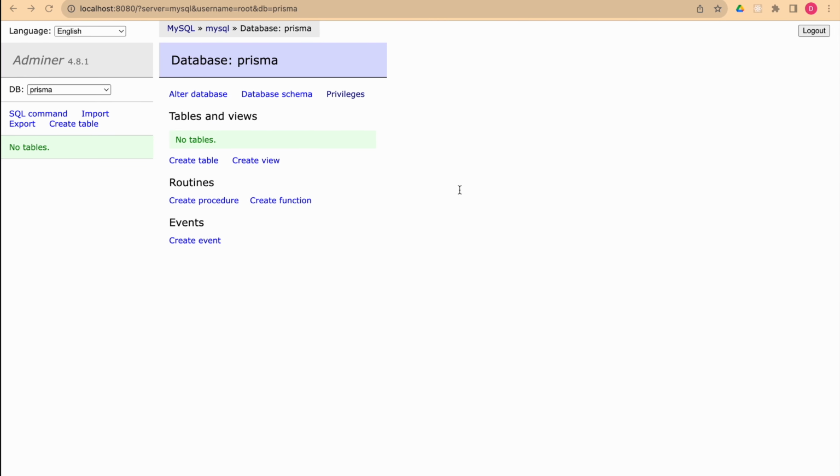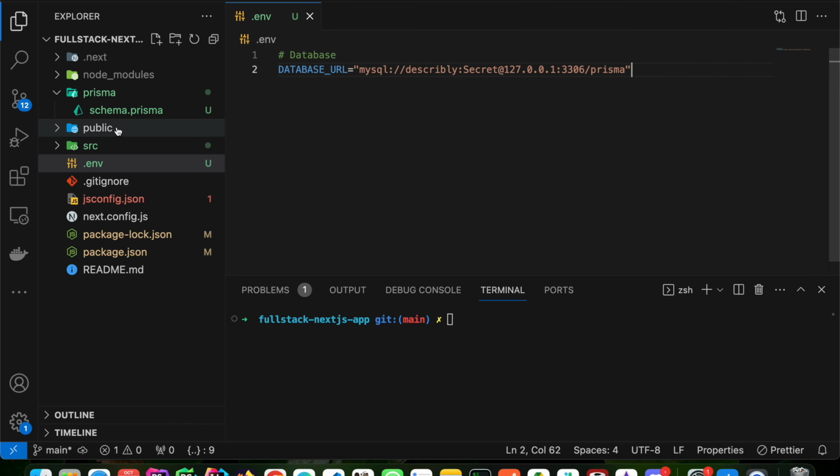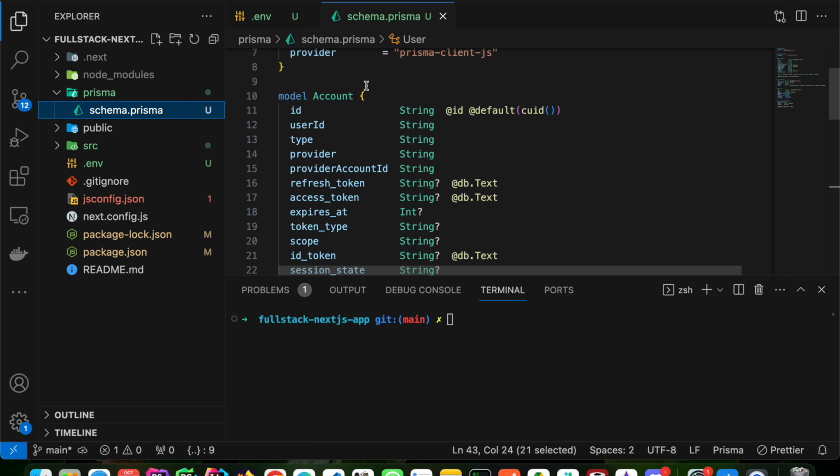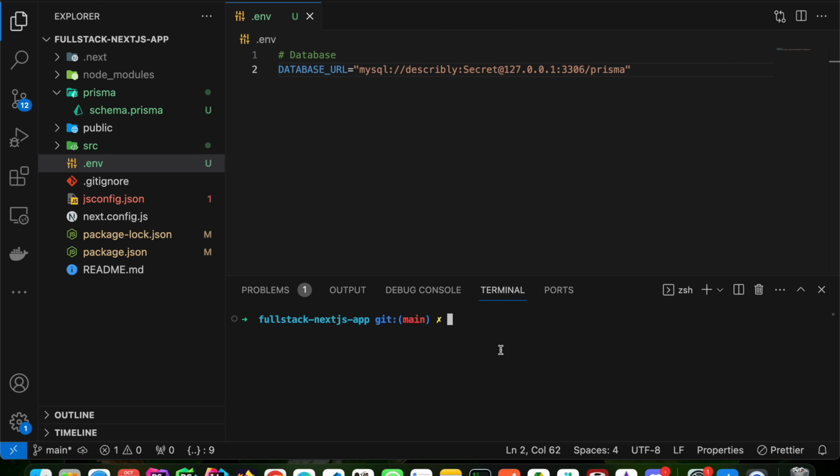Currently, if we see our database, prisma, we don't have any tables, and we have created the schema here, right? So we need to migrate this schema to our database. For that, we can go to our terminal and type npx prisma migrate dev.